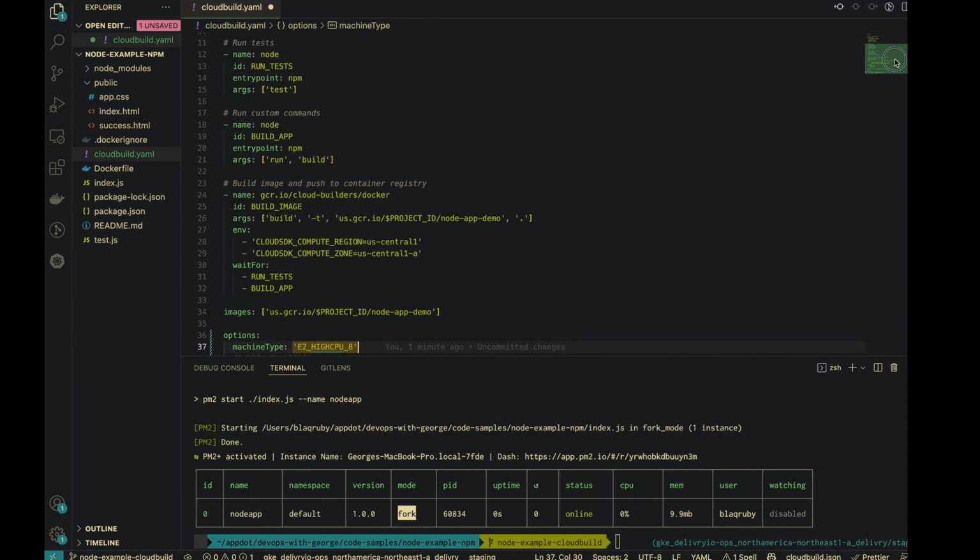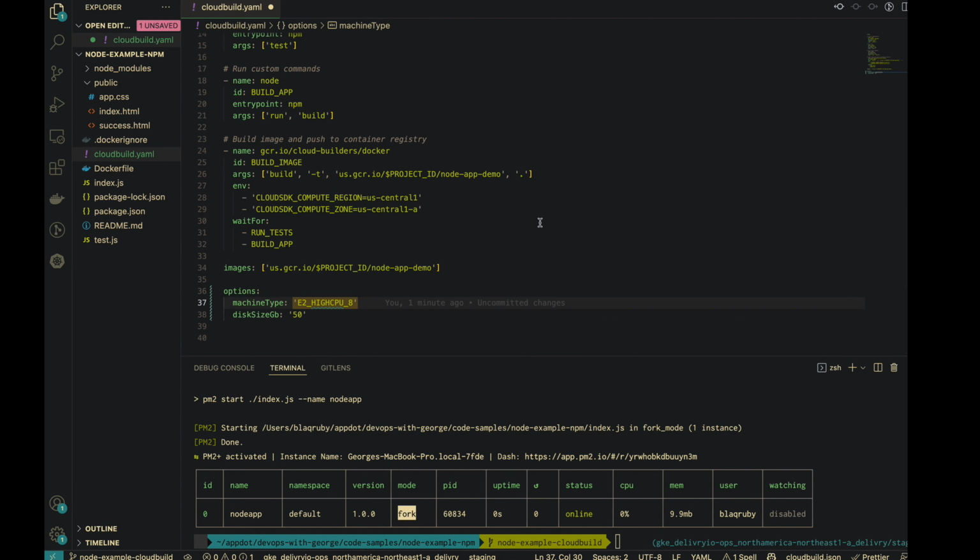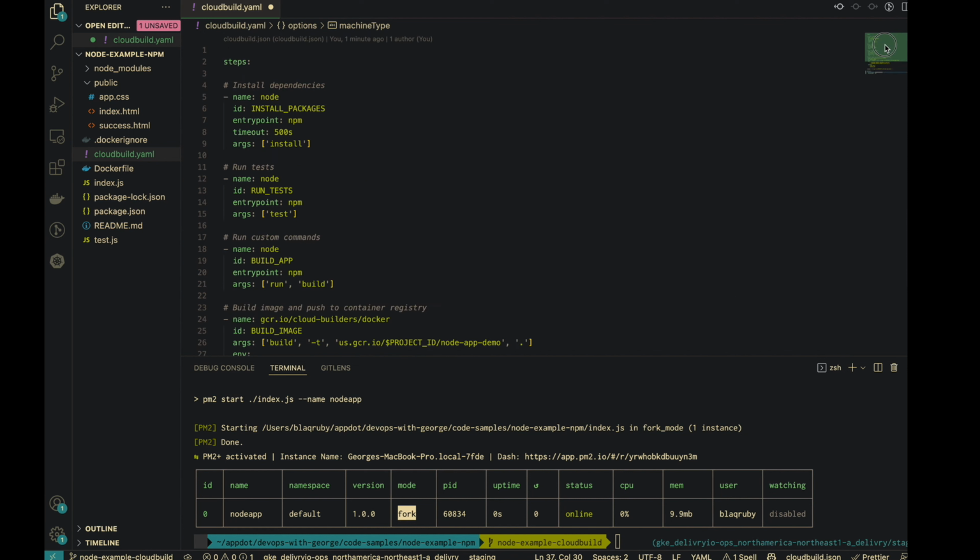So there are multiple other instructions you can add to your build configuration files. Here we just have the basics. In the description, I'm going to leave a link to a reference for the Google Cloud build file.